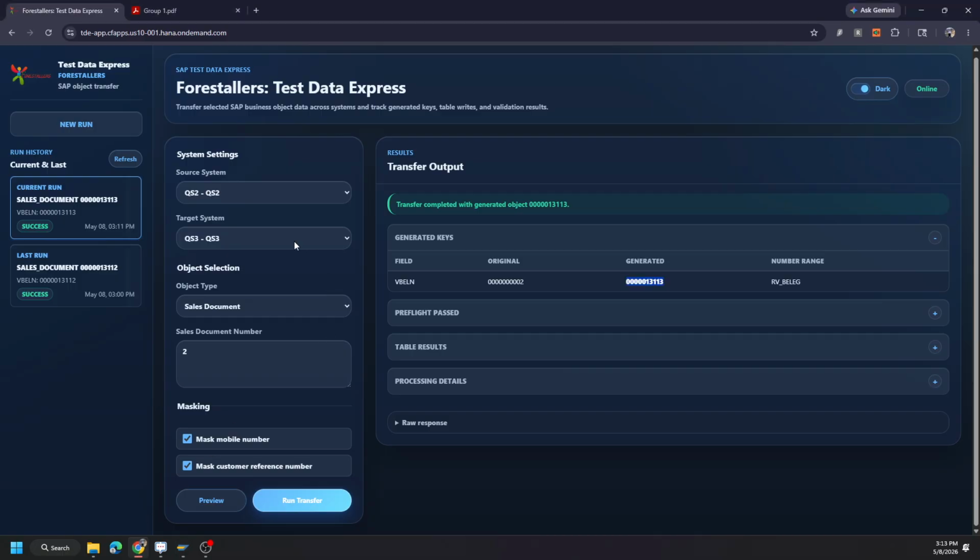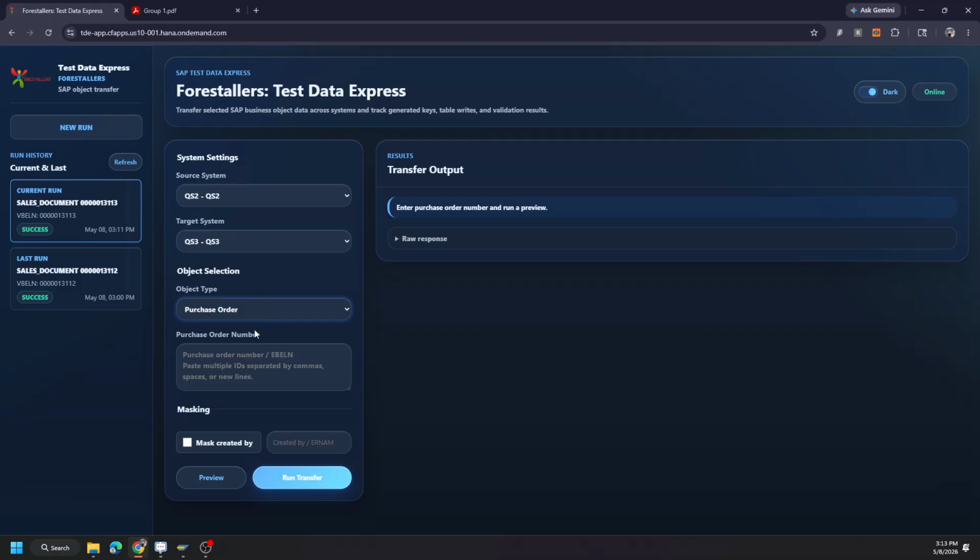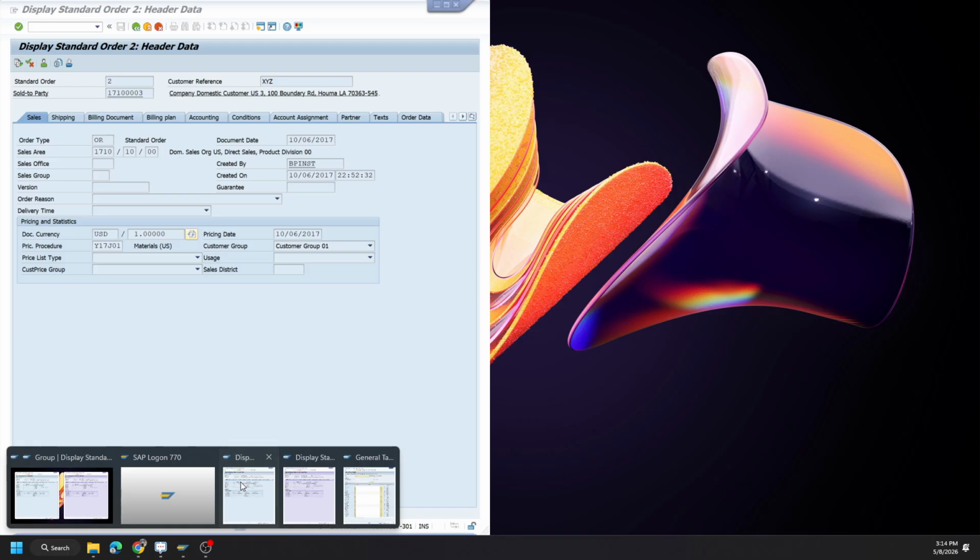Now let me give you another example of a purchase order. Let's keep the system the same. Purchase order. Okay, so let me enter a number. Here we have kept a functionality to mask the created by field, which is ERNAM. So let's put Nick, created by Nick, and click on preview. This record is getting fetched. Till then, we can open the transaction for the purchase order.